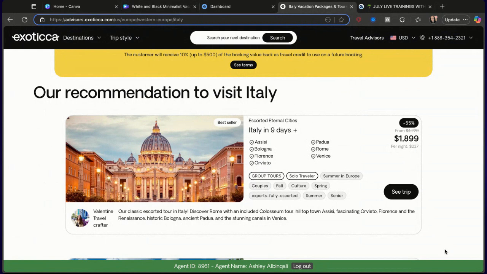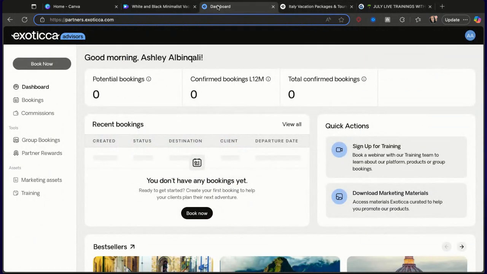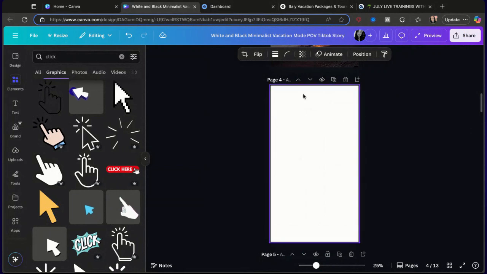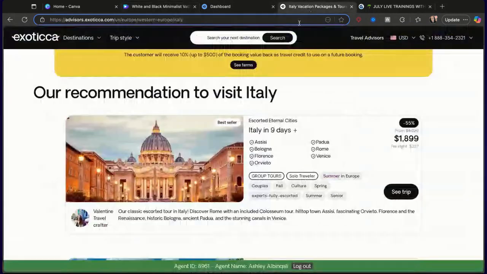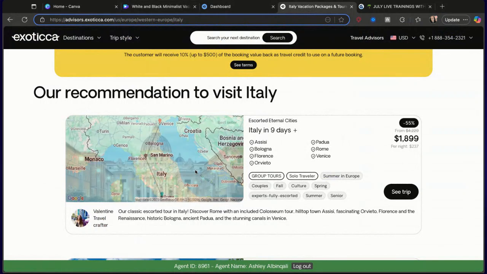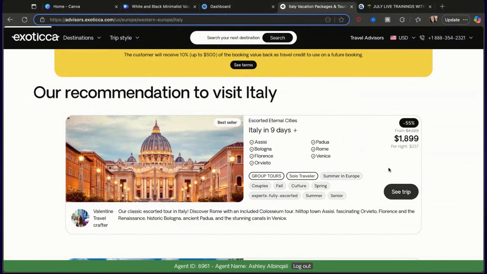I can crop out the bottom. You can't really see when I'm screenshotting unless it does the whole window. I doubt it will, but I'm going to paste it in here so you can see. Okay. Then I'm also going to get that photo. To get the photo, you have to actually click see trip.